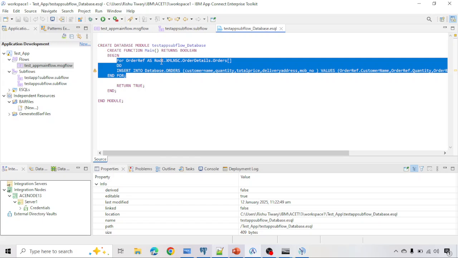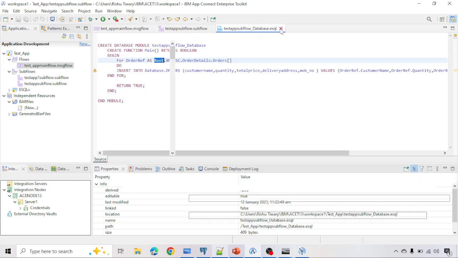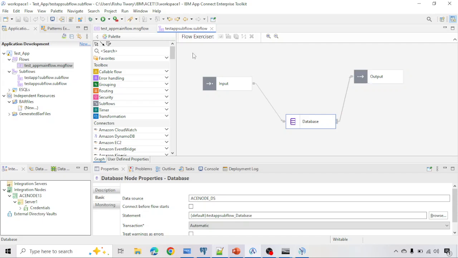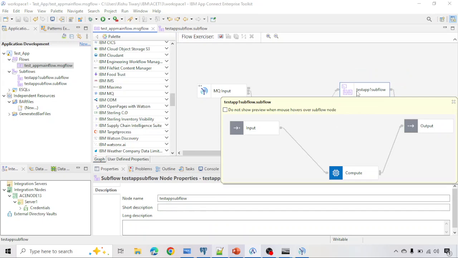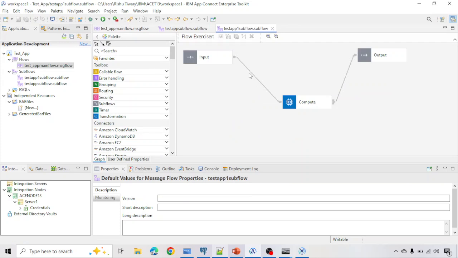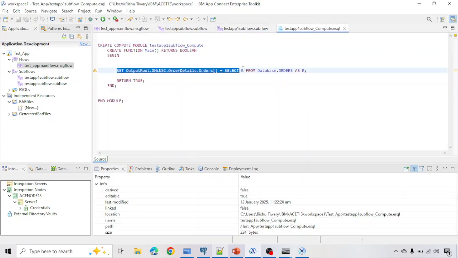Okay, and here I have used the root, so that instead of input root, as it is a database root and it does not know the input root, I have applied root to fetch the information from the input message. Further, whatever information is coming to output, I am sending to the test app subflow, and again this subflow is similar. I am using a compute node to select the value from the database and send it to the output with the help of output root.